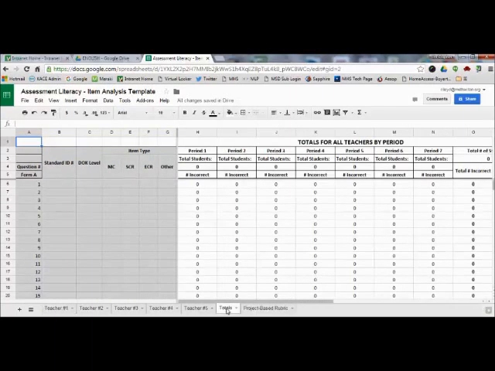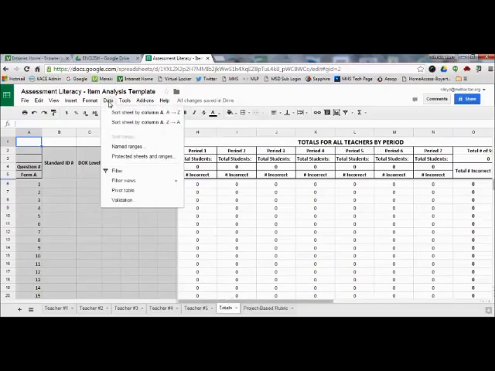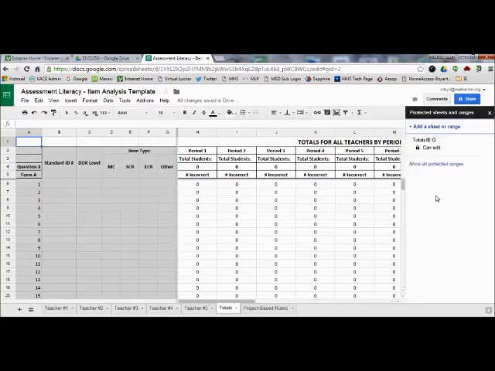First step that you might want to take, after you have the document open, is to go down to the totals sheet and protect that sheet. So we're going to go up to the data menu and choose protected sheets and ranges. Once this menu comes up on the right hand side, we'll click on the link that says add a sheet or range. We can label that, so we can call it totals since that's the name of our sheet. We want to click on the sheet button because we want to lock the entire sheet so changes can't be made to the functions and formulas that are already set up in our Google Sheet. We can go ahead and click on set permissions.